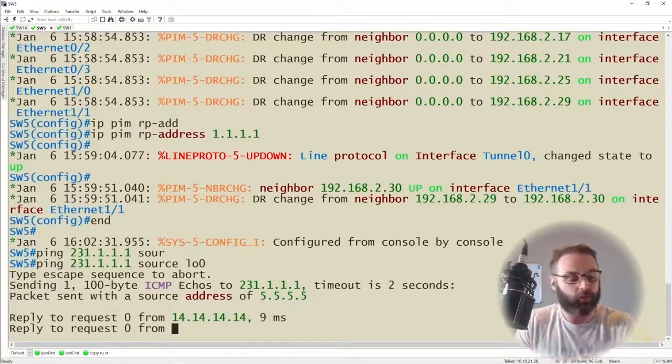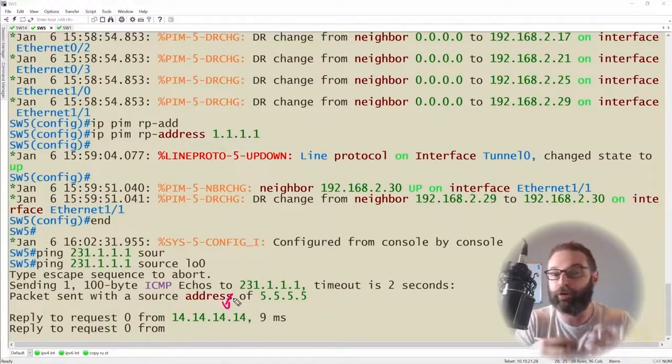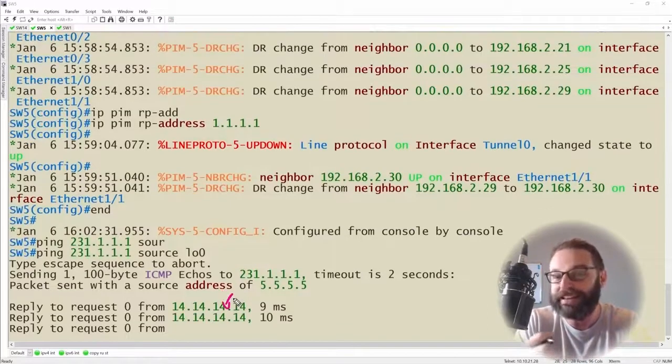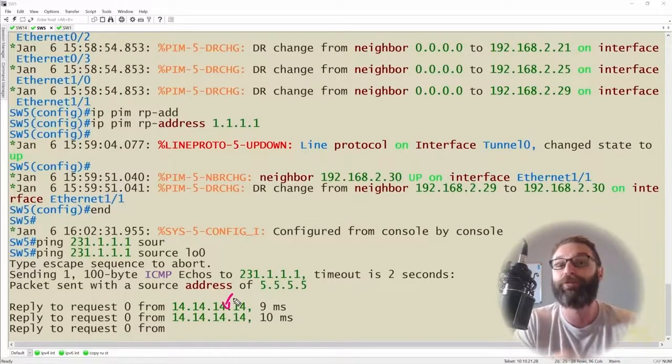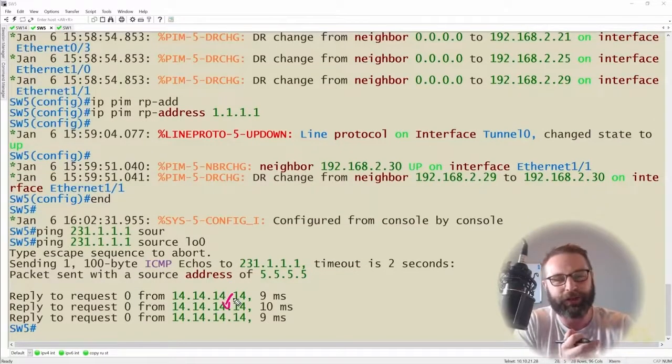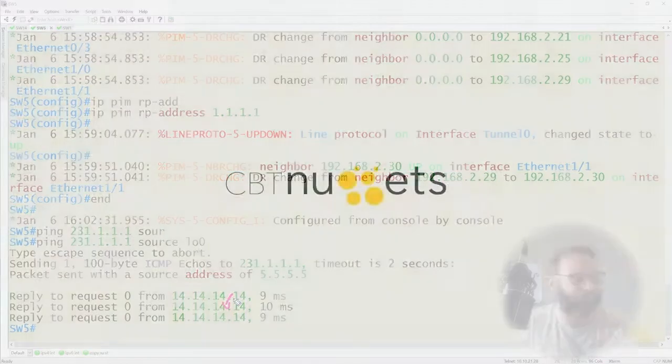And there it is. Our reply comes back from the loopback address of 14.14.14.14, which is where we initiated the IGMP join request. That is how PIM would actually be deployed in the real world with a sparse mode deployment using a rendezvous point. I hope this has been informative for you, and I'd like to thank you for viewing.